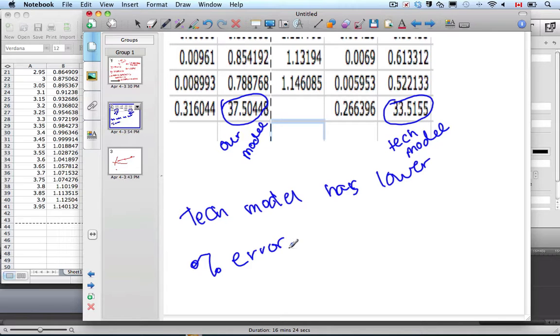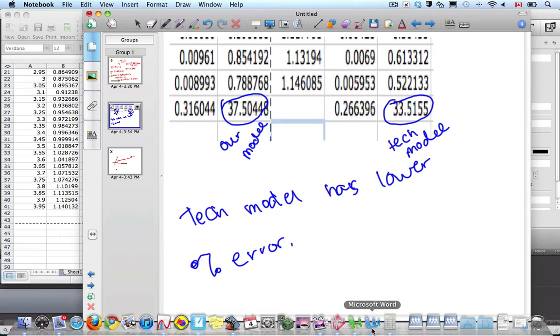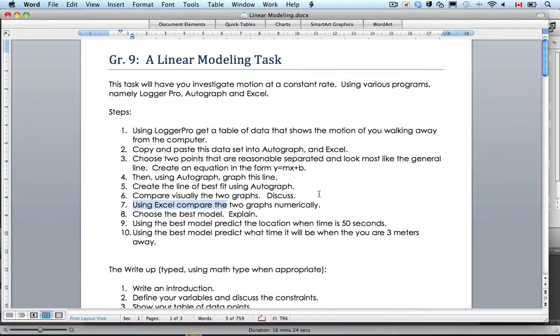Now, it is possible that when you do this your model might end up being better, and that's okay, as long as you justify it. Okay, let's go back to our Word document and see what it said to do next. So we had choose best model, we explained, and then the next part is to predict the location when time is 50 seconds using the best model. In this instance, it would be our technology model.